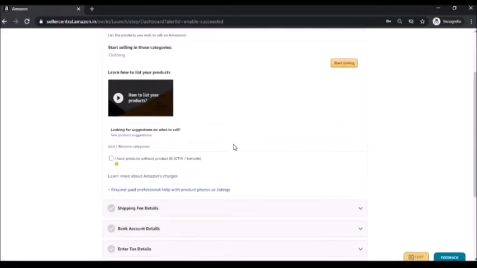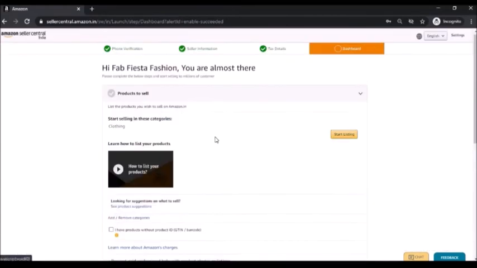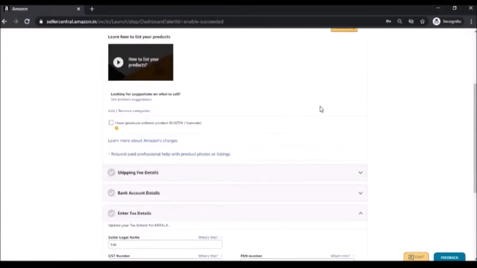Now we get a screen like this. Firstly, the product listing details are asked. We will add it later, so leave it for the time being. Now we will set up the shipping fee.